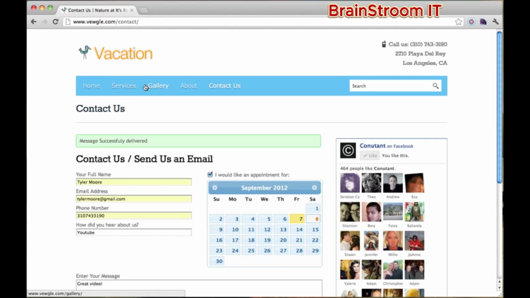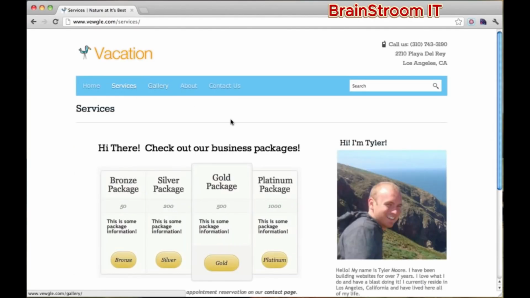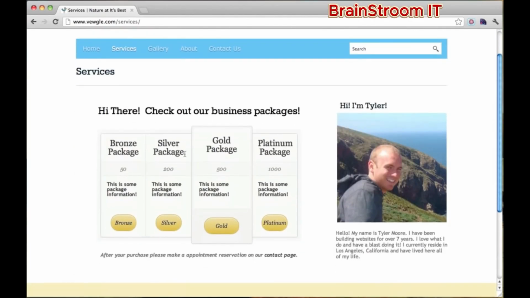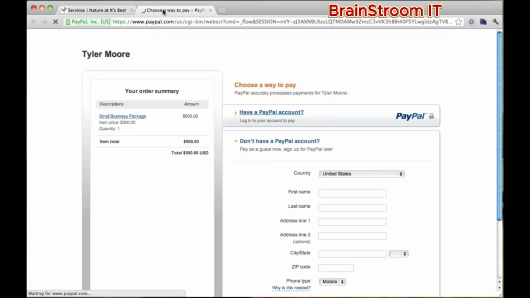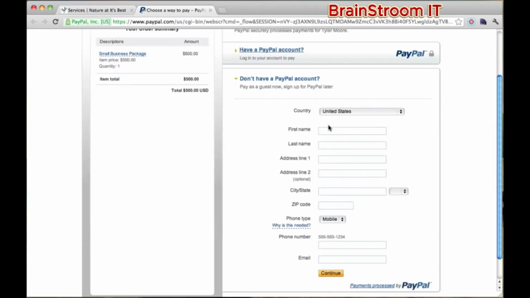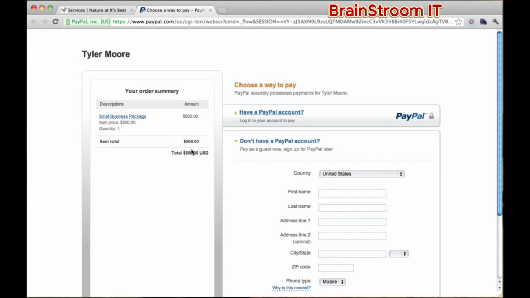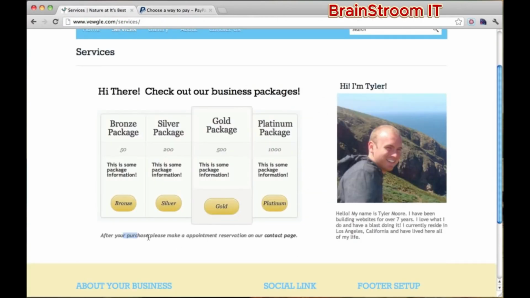And we're also going to learn, if we go back to our services page, what if you have different packages, business packages. We're going to learn how to insert this pricing box and click on the gold package, let's say. So we click on the gold package, and PayPal pops up and says, okay, put in your credit card to purchase the gold package. So that's pretty cool.